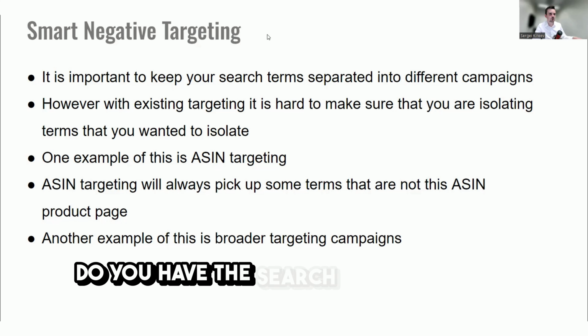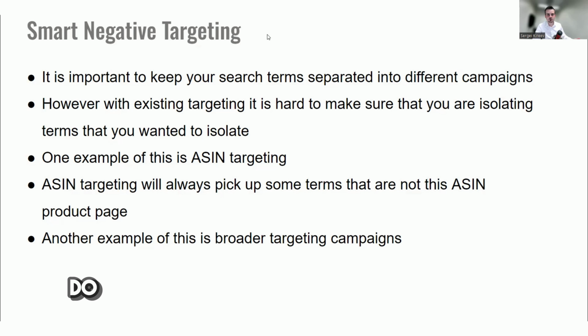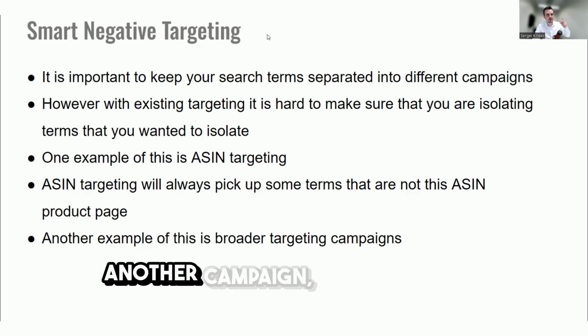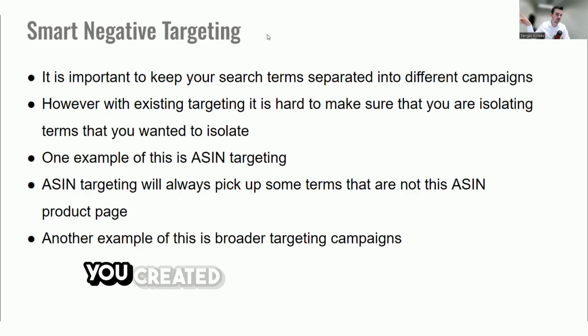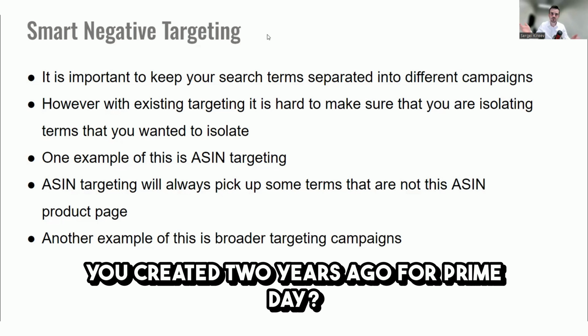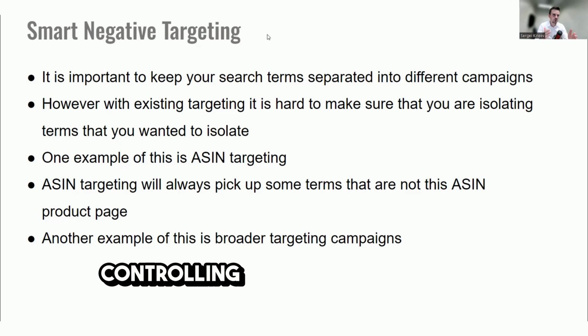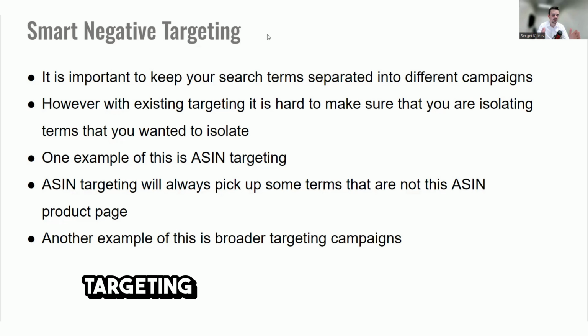Do you have search terms that you know historically don't convert and you still have them? Do you have some search terms that you have in another campaign and then maybe in another campaign, and then in the campaign that you created 2 years ago for Prime Day? We all know how it happens. Controlling your search terms with negative targeting is an absolutely crucial thing in 2024.